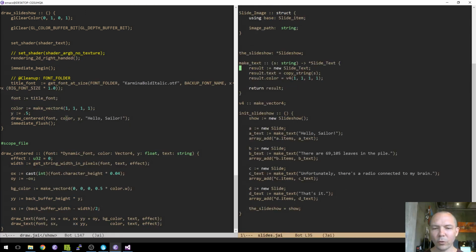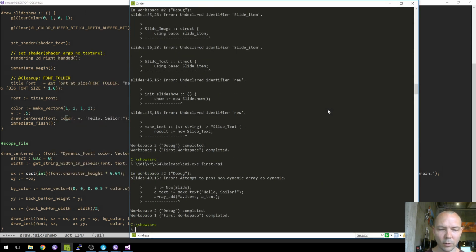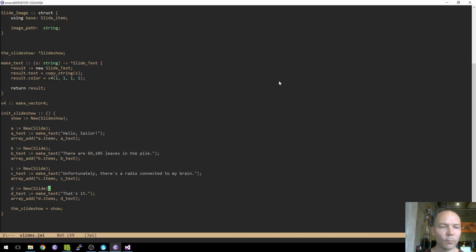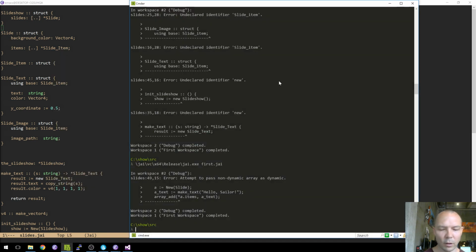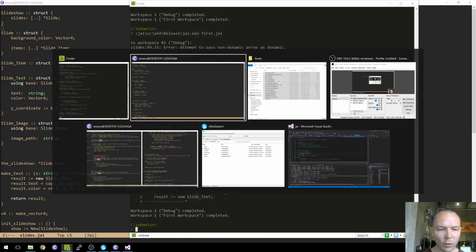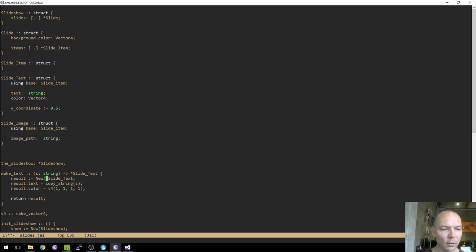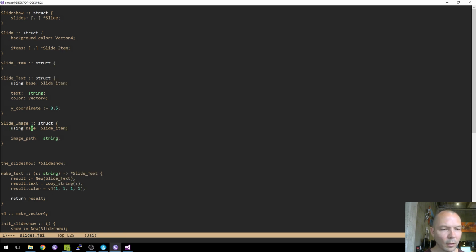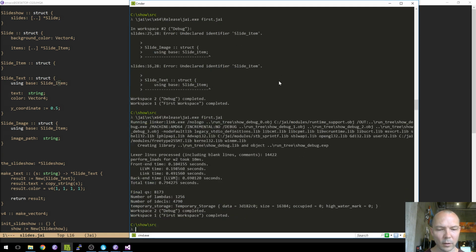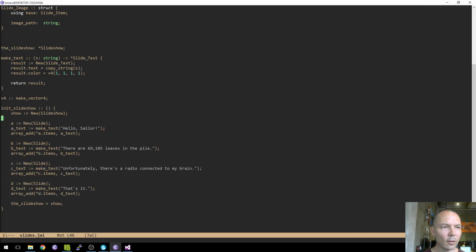Oh, we don't have new anymore, by the way. You would think that I would remember that new is not a built-in thing. Okay, so array 0. These should be those kind of arrays that we can add to them. I've still got another new. And that's lowercase slide capital I item. All right. So we're not actually calling this yet. So let's call it.